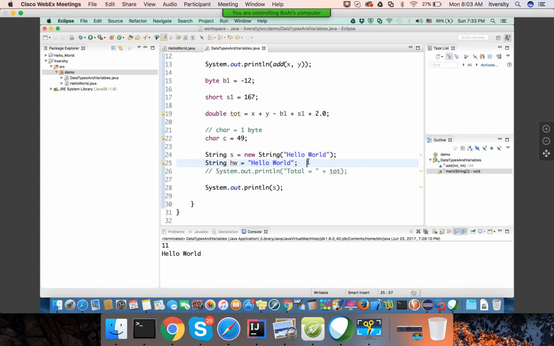Okay. So now let us try to understand a few methods that are available for string, because string will be used so frequently in many places. We will try to see how to use those methods effectively.